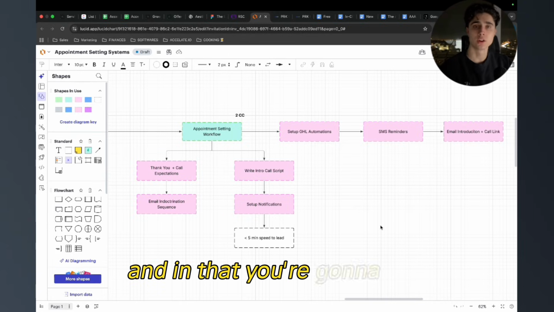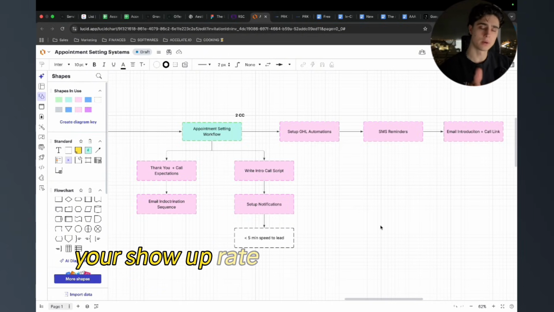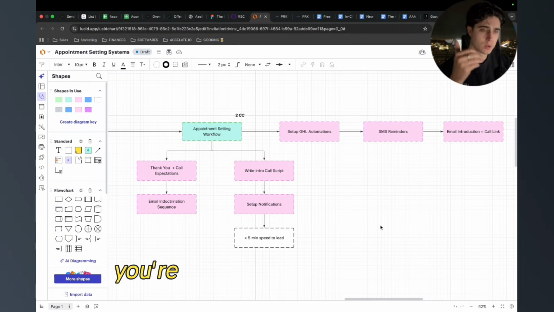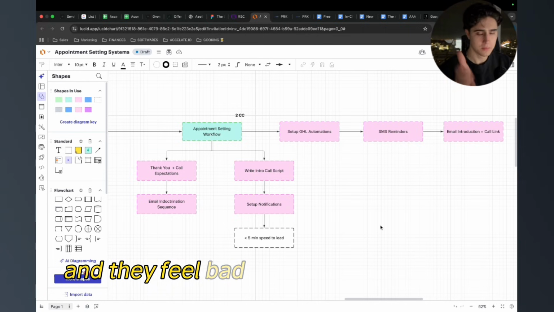You want to do everything in your power to make sure they show up. And in that, you're going to find your show up rate is going to be so much higher, and also your conversion rate is going to be higher because you're putting so much effort that the prospects can see that, and they feel bad by not showing up, and they feel bad by not buying from you.